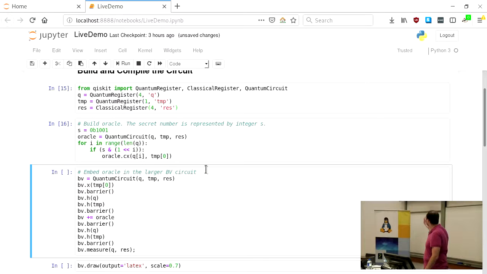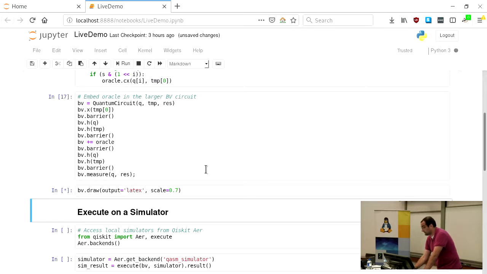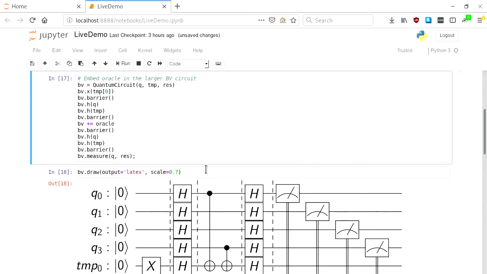Then we build the rest of the circuit. We embed that little oracle bit in the bigger circuit that I drew. So we apply the X gate to the temp bit to make it 1 for phase kickback. Then we apply the Hadamard gates to everything. We add our oracle. We apply the Hadamards again. And then we measure. And we build that circuit. And then we can draw it to verify that.